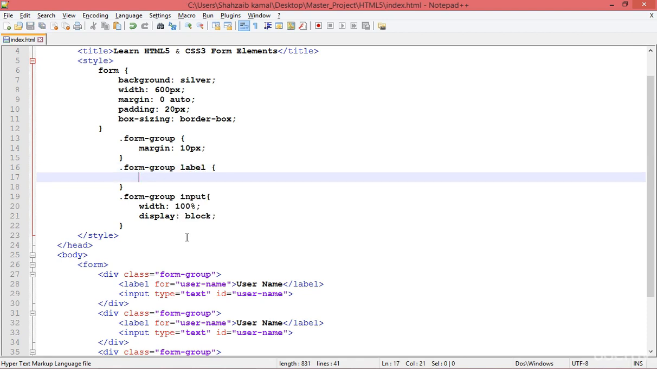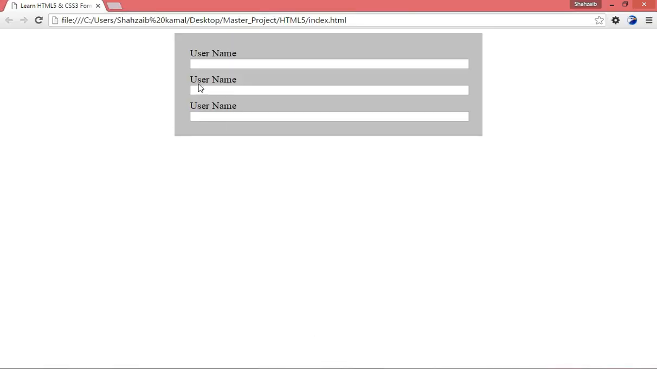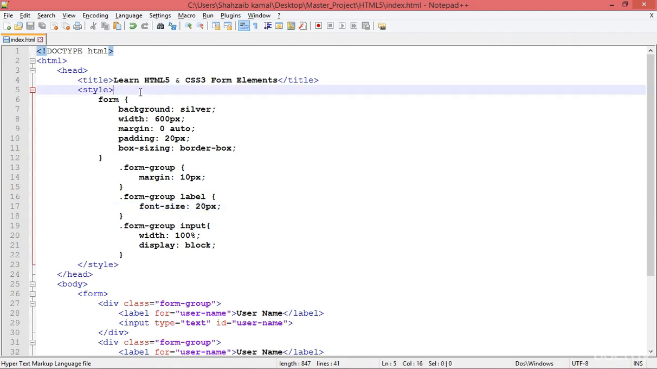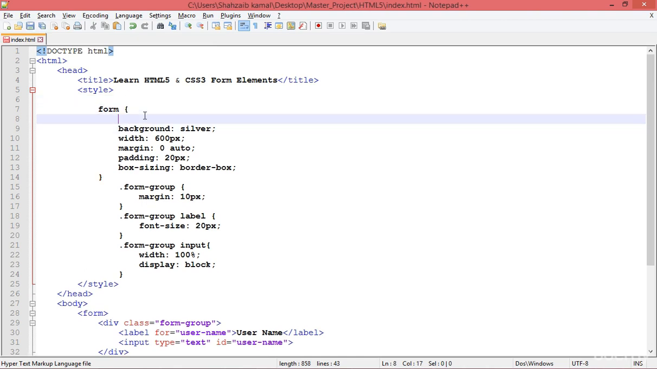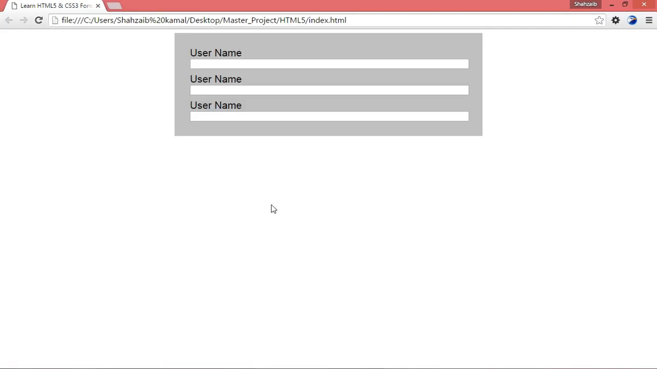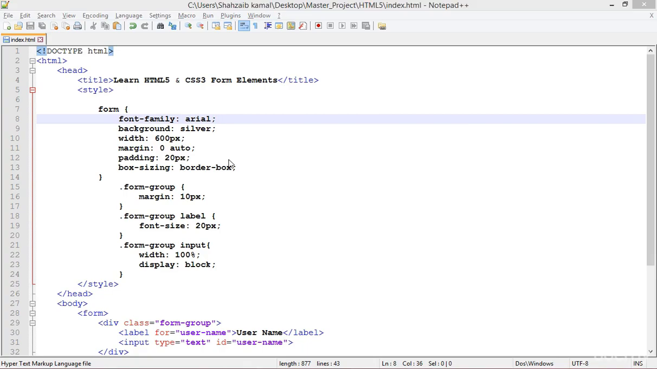And then I'm applying a specific font size to the labels, around 20 pixels. Let me check if 20 pixels will be cool. Refresh. Yeah, 20 pixels is looking cool. And something more I'm doing, sorry about that, I'm applying the universal selector for the whole form body, just the font family as Arial. So save and refresh. Okay, this is awesome, I did it.